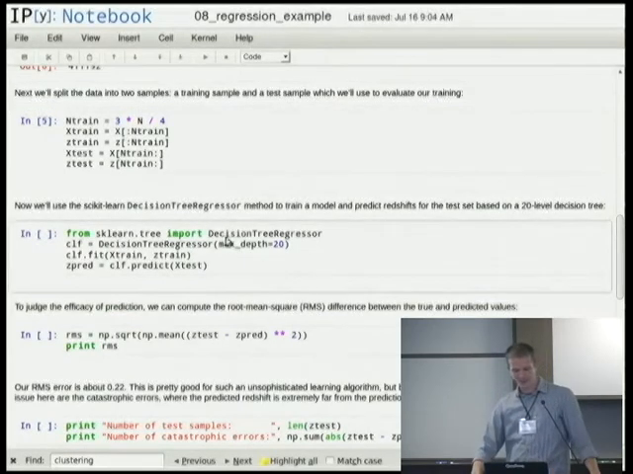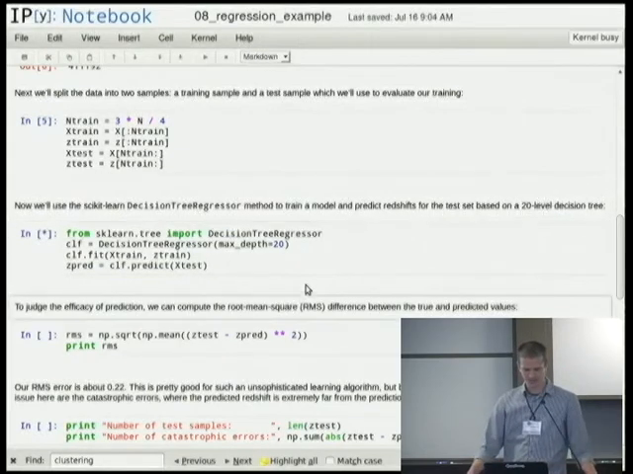So we're going to import the decision tree regressor. We'll say the max depth is 20. That basically says how many binary choices we're going to make in our regression. We're going to fit it to the training set, and then we'll predict on the test set. So let's do that quickly and see how long it takes.